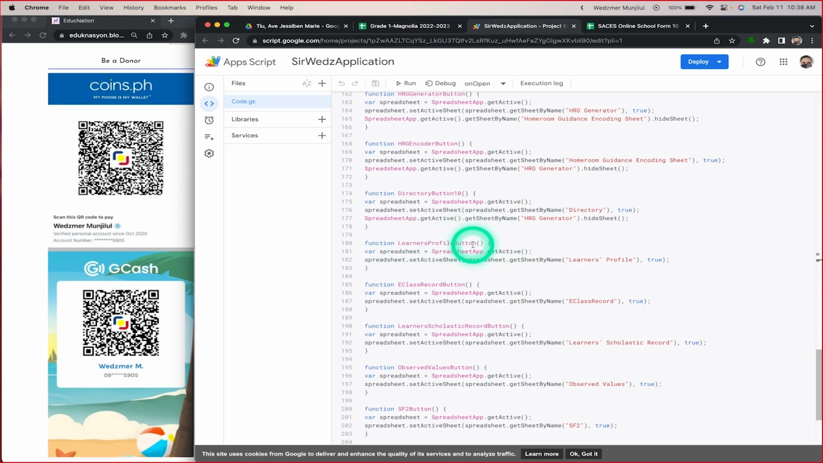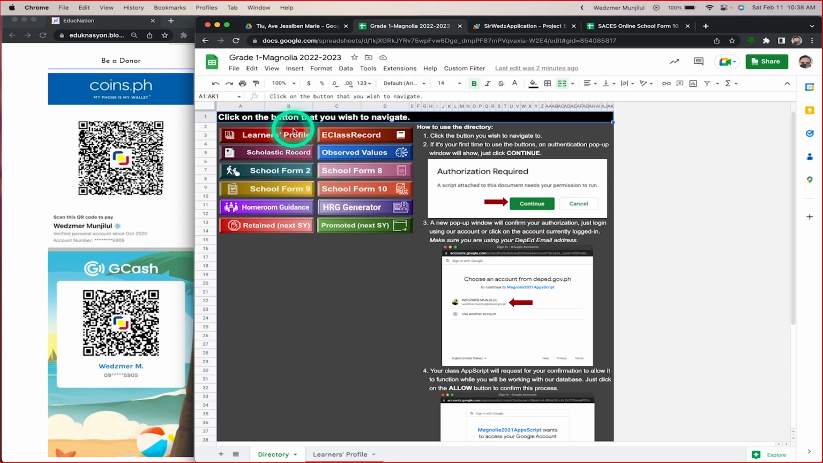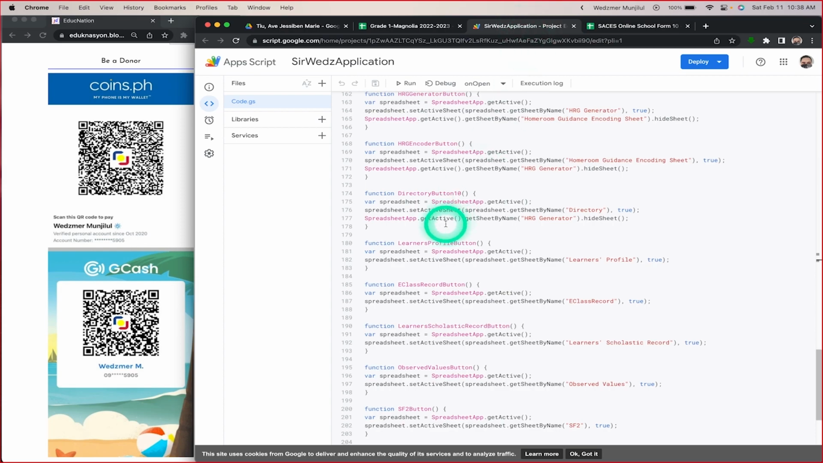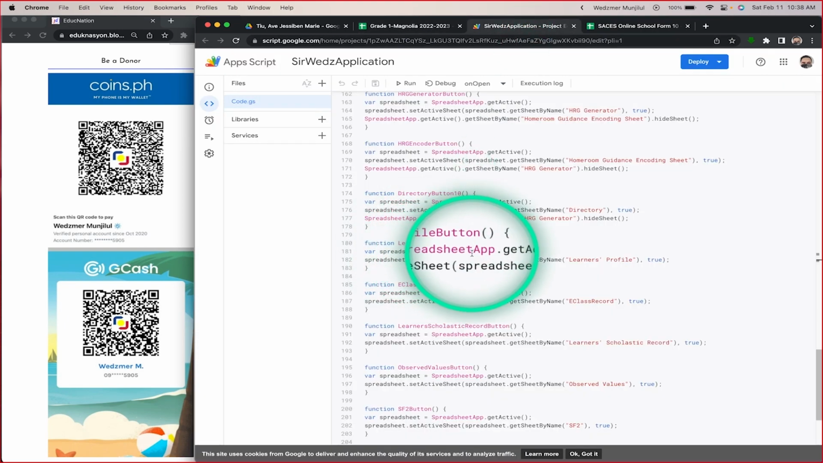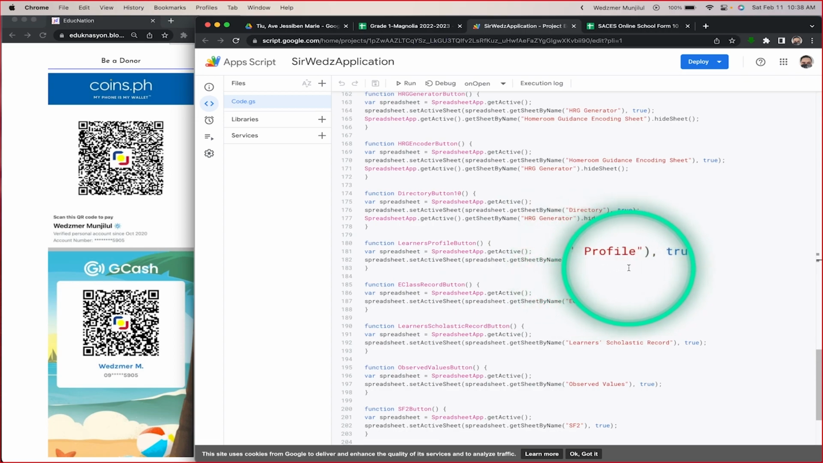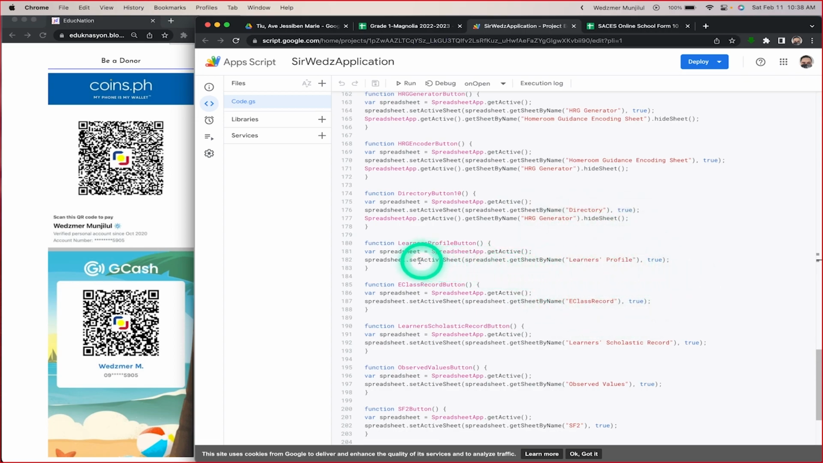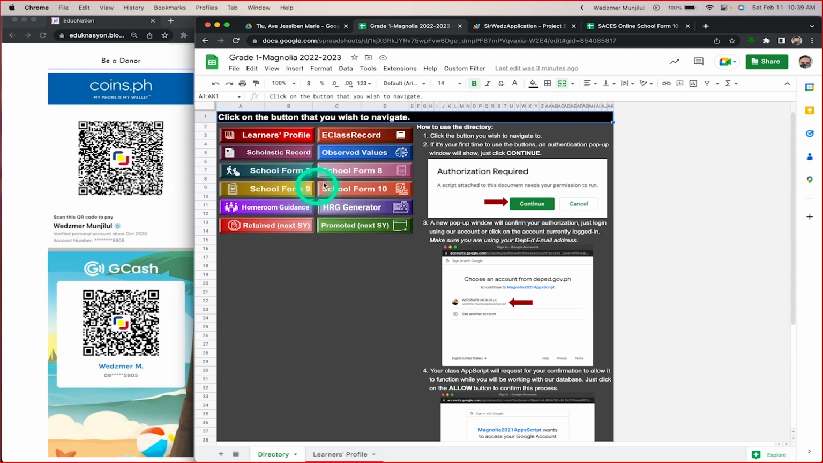So, ang mangyayari naman po nito, para po ito sa directory. Kapag i-click mo itong learner's profile button, automatic daw po mag-o-open ang learner's profile sheet. Yan naman po yung purpose niya. Ito naman po yung nilalagay sa mga buttons doon sa directory. Lalagay natin dito: app script for directory buttons. Okay, lagyan natin yan dito. Yan po. So, ang purpose naman po nito, para dito sa ating directory buttons.